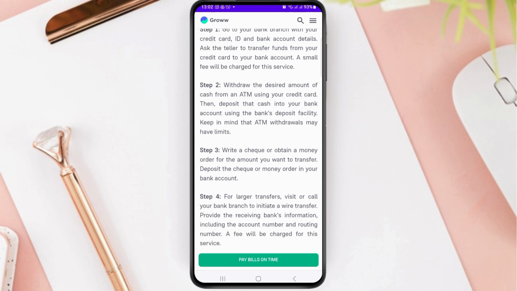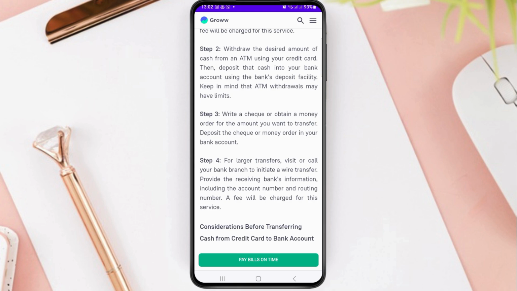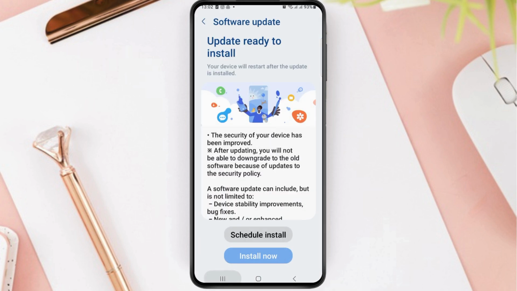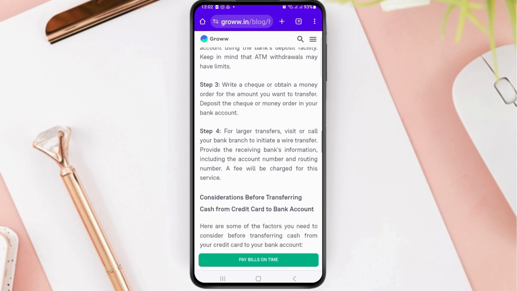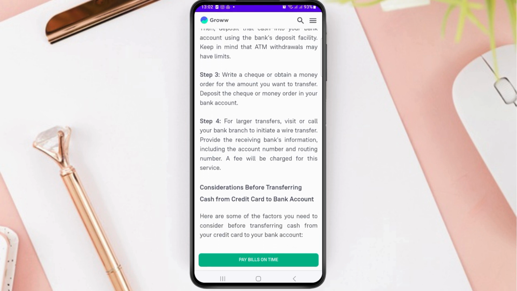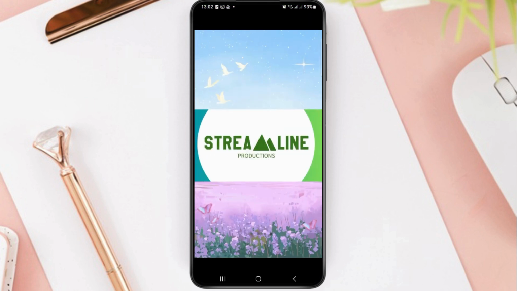Then you can withdraw the desired amount of cash from an ATM using your credit card. You can then deposit that cash into your bank account using the bank facility. And this way you can write a check or obtain a money order for the amount that you would like to transfer. You can deposit the check or money order in your bank account. So this is the way on how you could do it.